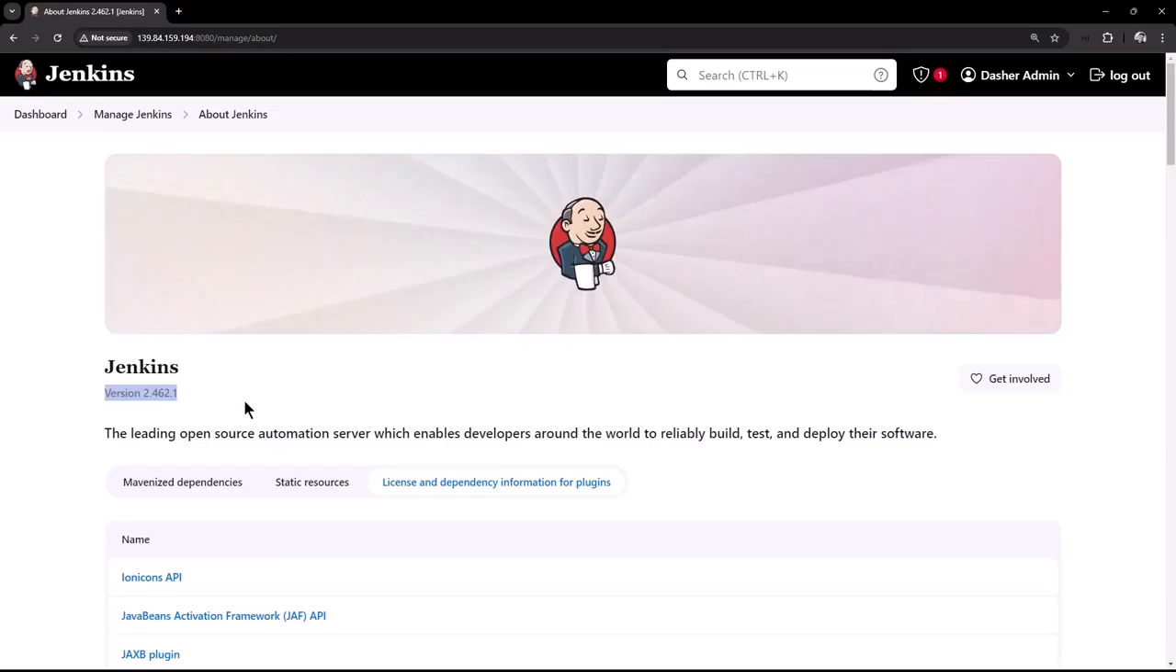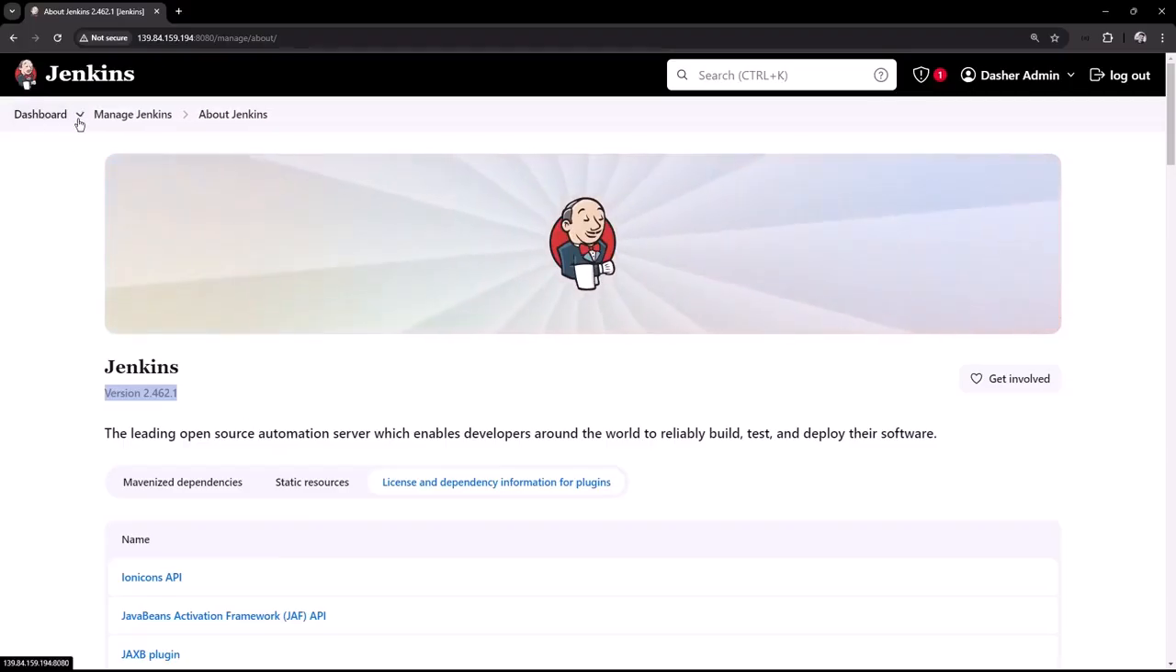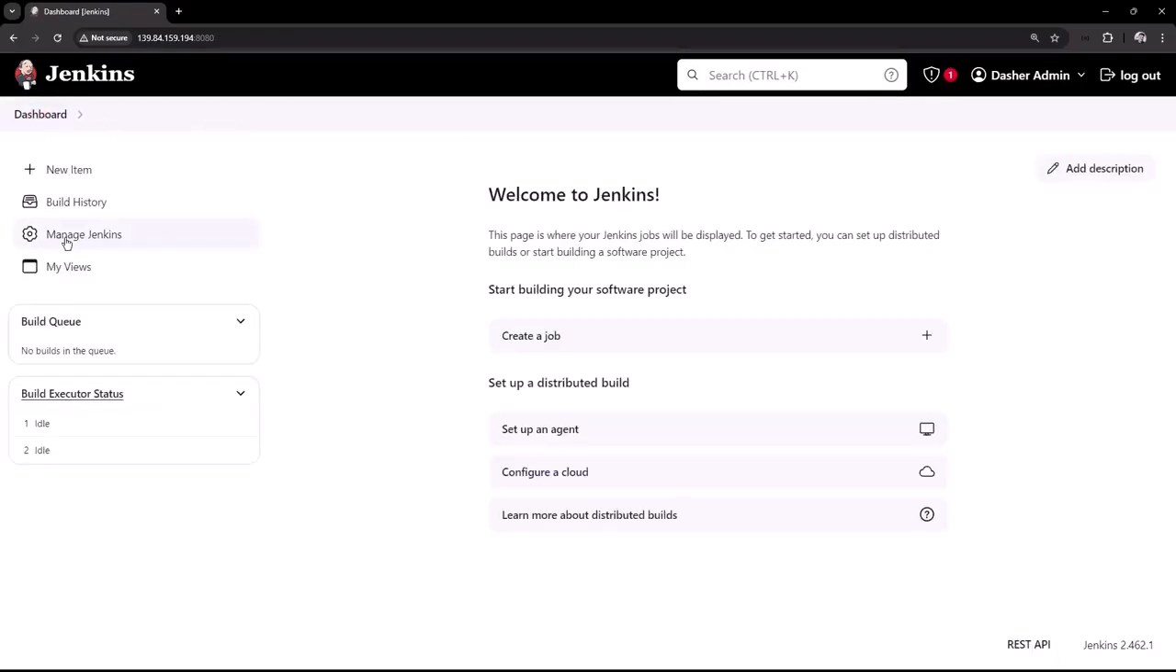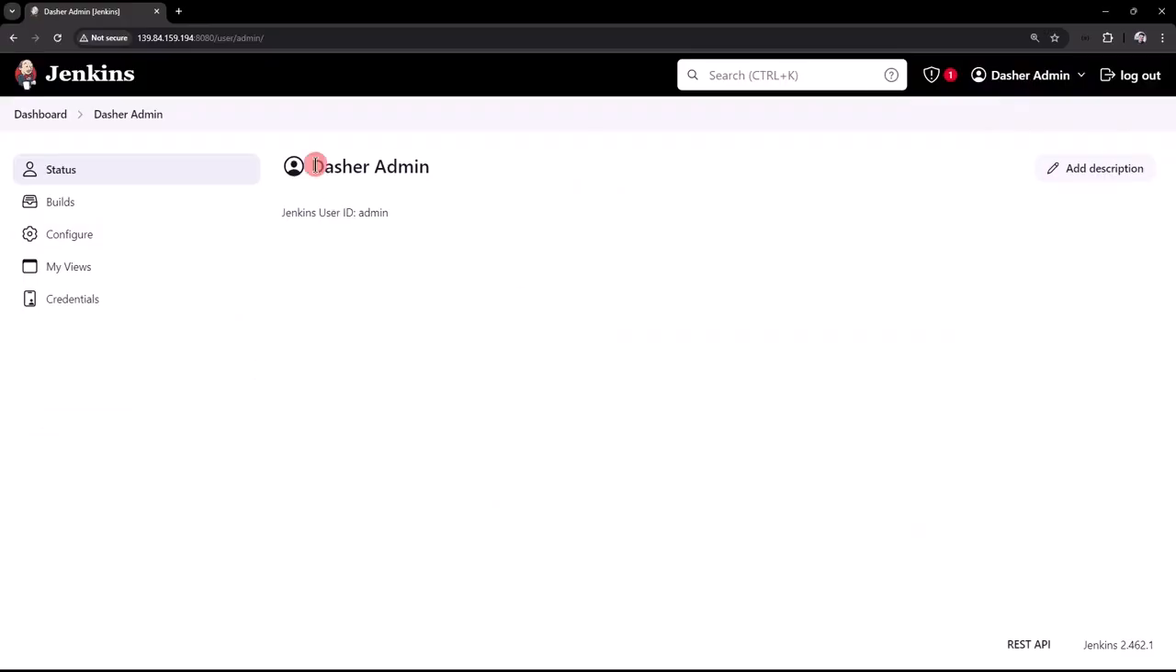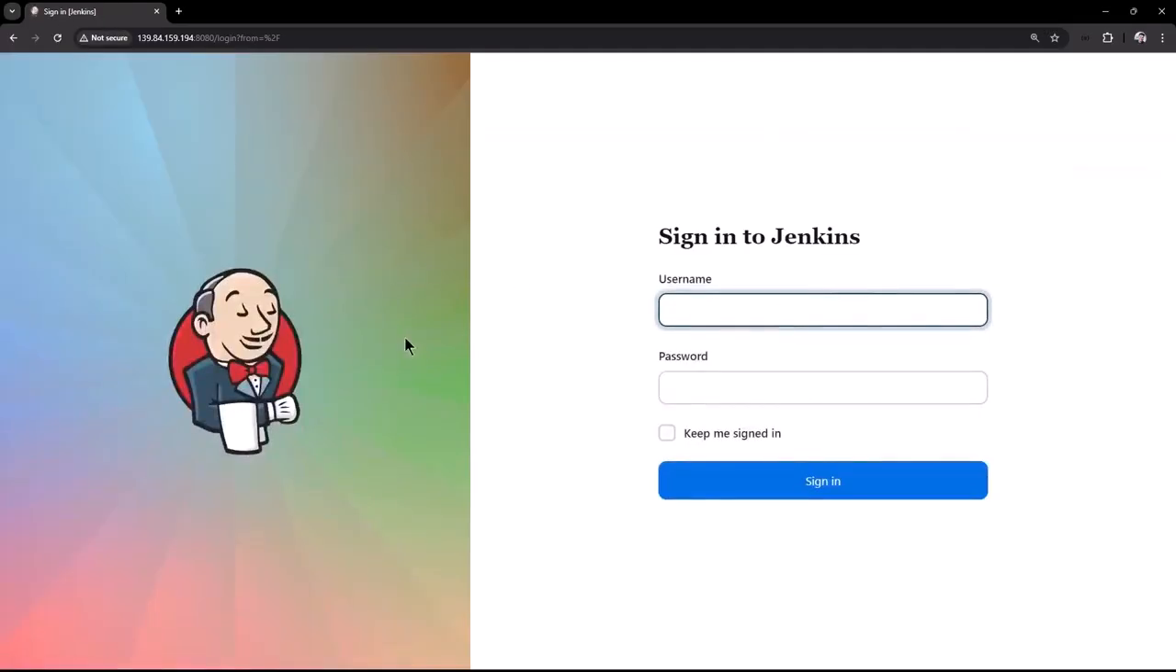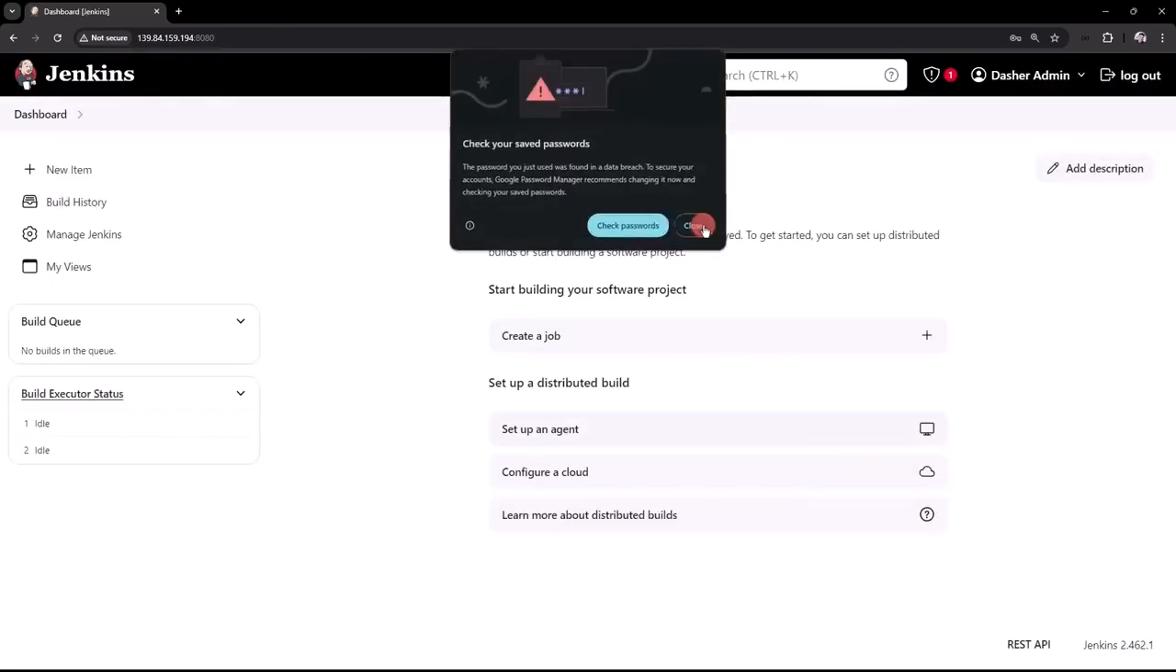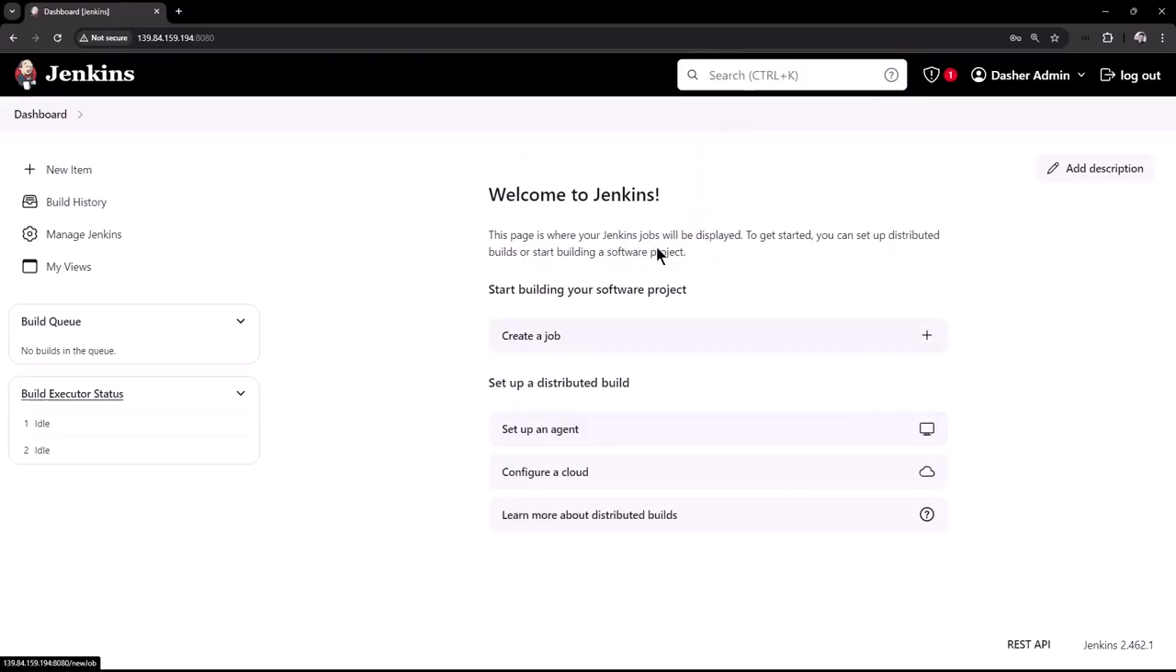And then if you want to manage Jenkins, you can go to Dashboard. You have the Manage Jenkins option. But before that, let me show you the user. I'm already logged in as the admin user, so I can quickly do a logout. This is the default login page. I have only one user with the username admin and the password. Once you log in, this is the page which you will be coming to.